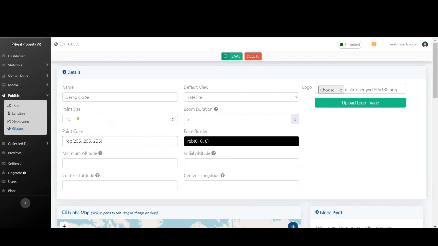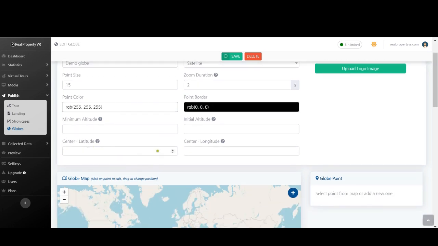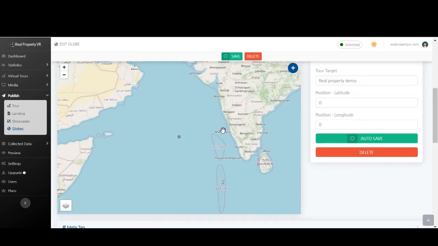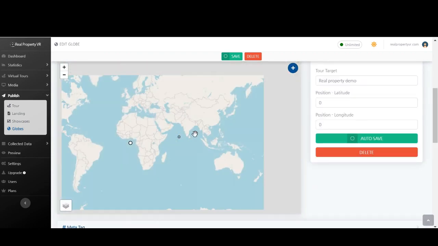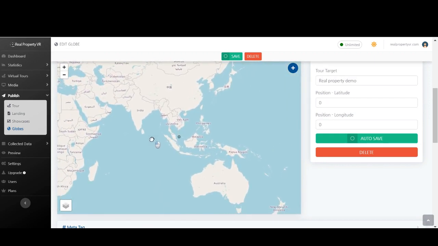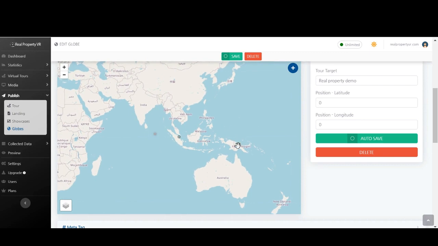The next one is you can add in the size of the indicator. You can add in the zoom duration, point color, point borders. All of this has to be on brand. The place is actually located in Singapore. Singapore is over here.